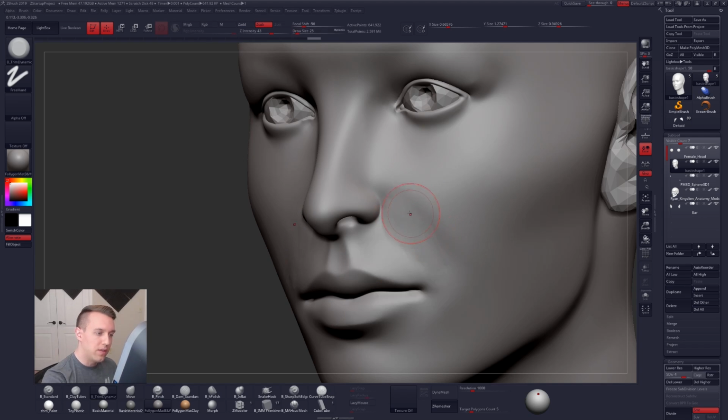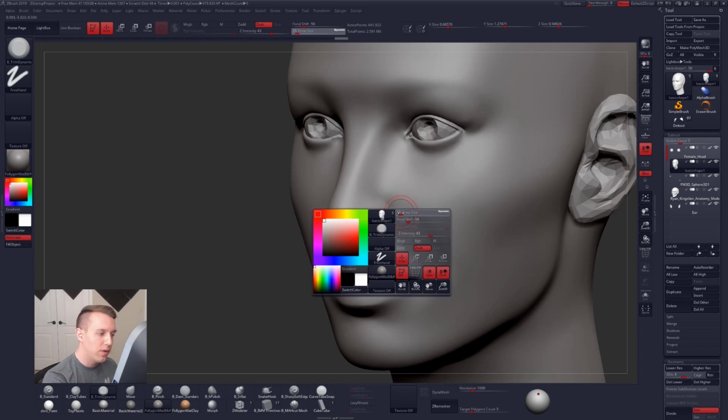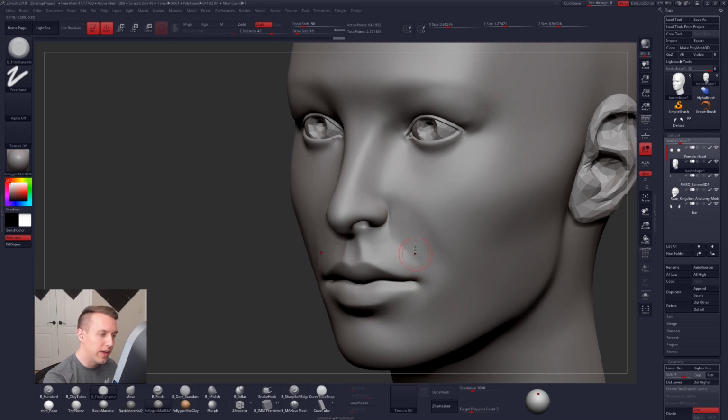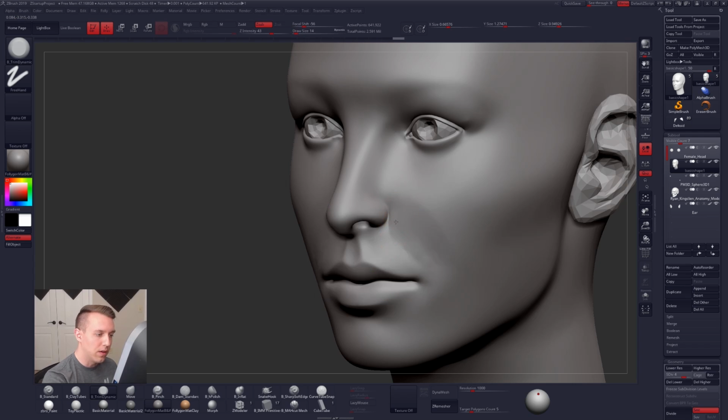You don't want your nasolabial fold to be, I would say on average, super strong unless the character's a little bit older. As you age, the more wrinkles and skin sagging you're going to have going on. So I would say for the most part, you could probably erase a good chunk of this. And just because we know something is there doesn't mean we have to sculpt it in necessarily.